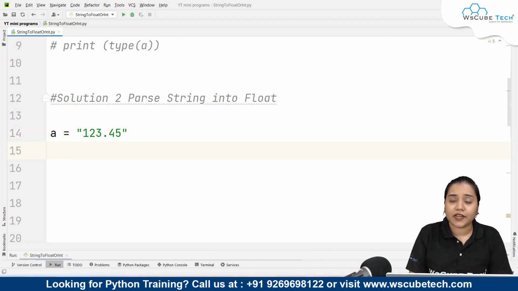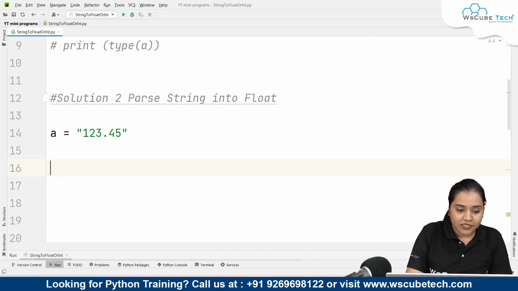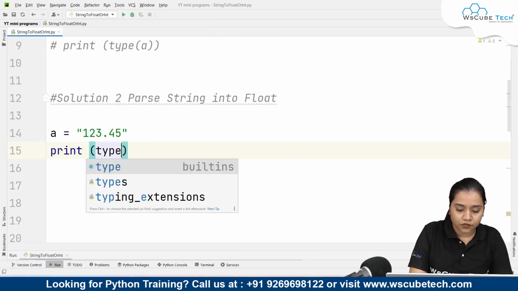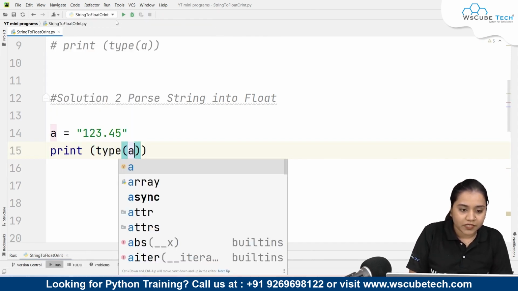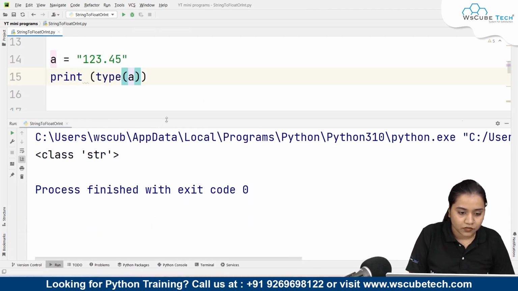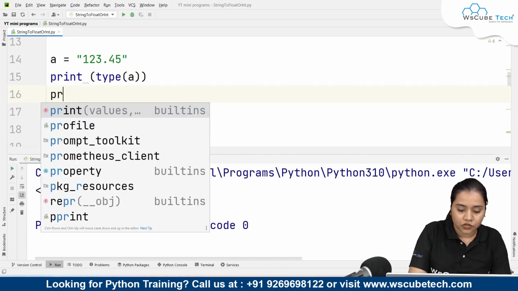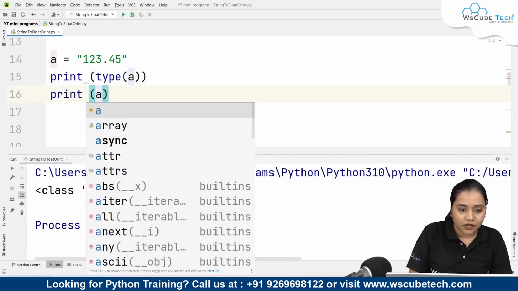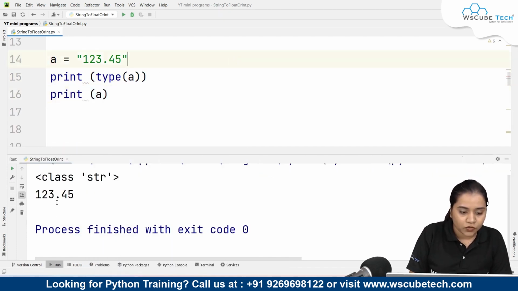If you want, you can take an integer as well. That will also get converted into float by getting the decimals in the end. It would be like 12345.0. But if you want, you can take a decimal number already over here. Okay, let's check its type over here. So I'll be writing print type of A. So it will give me the data type of A, and its data type over here would be a string. Okay, and if you print A and run it, I would get 123.45.